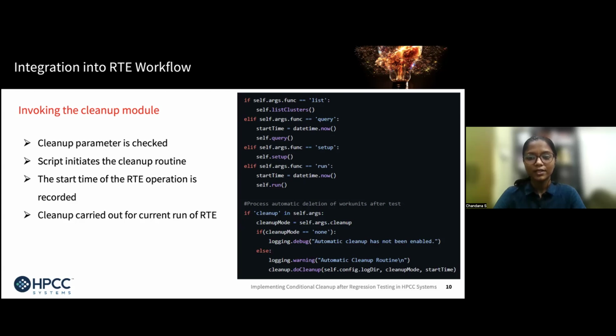The start time of the RTE operation, whether it's query, setup, or run, is recorded using start_time equal to datetime.now, as seen in the snippet here, before the main operation begins. This timestamp captures when the RTE operation starts, which is crucial for identifying which work units were created during the specific execution window. The doCleanup function is passed the log directory, the cleanup mode, and the start time. The cleanup process then identifies and deletes the work units that were created during the specific execution window, from start time to the current time, based on the chosen cleanup mode.